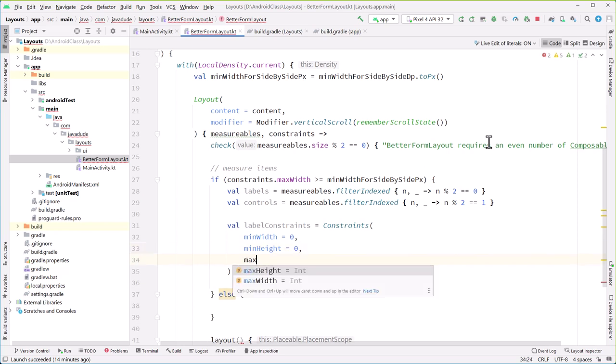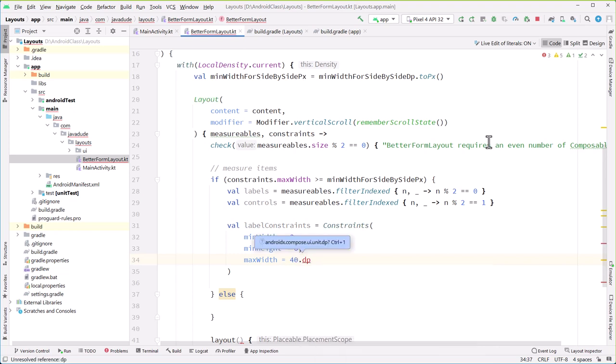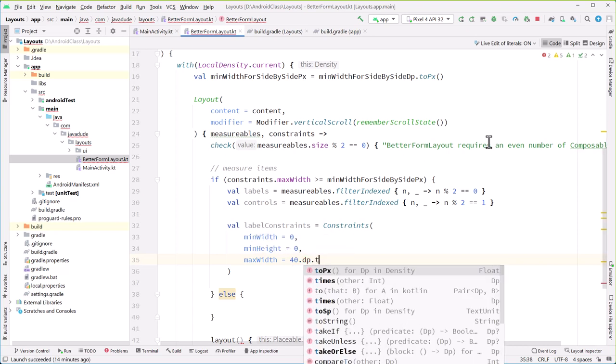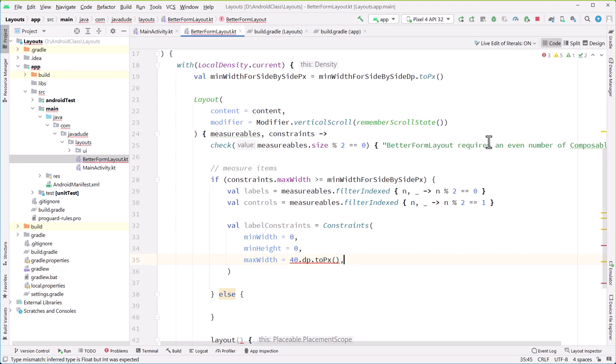And then I'm going to say, give me a max width. What I need to do here is come up with some idea of what's the biggest size I want a label to appear as. I could just hard code it in here, saying 40.dp, for example, to px. That'll give me the right number of pixels for 40dp. And then I need to convert it to an integer because it's an integer there.